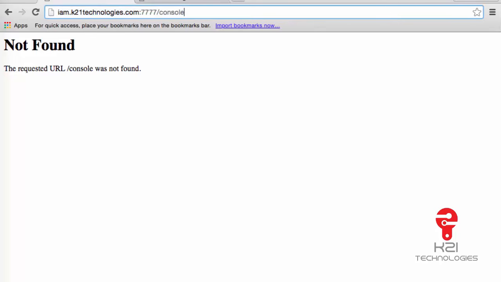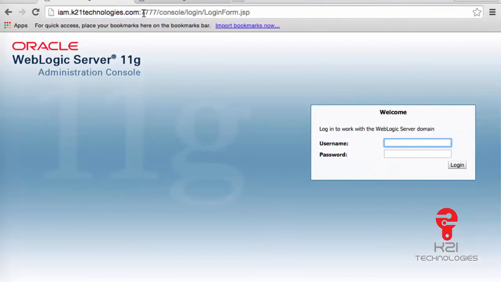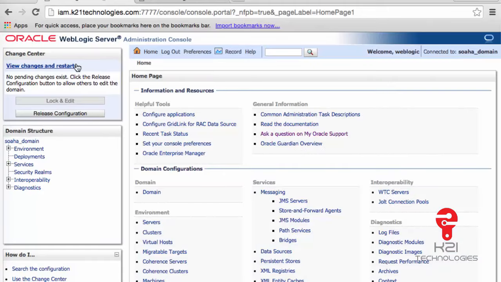Now let's look at the browser. Now if you see, it's 7777/console, and I'm still able to access the same console for WebLogic through Oracle HTTP Server. So I'll enter the username weblogic and password welcome1, or the password that is for WebLogic, and I can access this. It's iam.k21technologies.com/console. Now this is 7777, which is the Oracle HTTP listener port, and this is what is configured now.